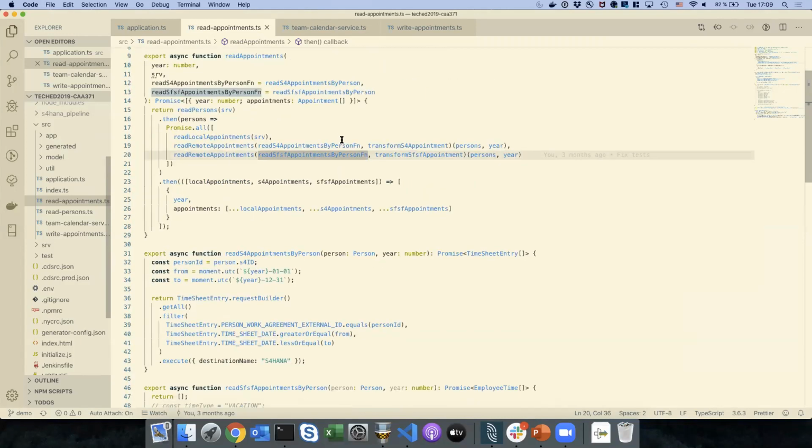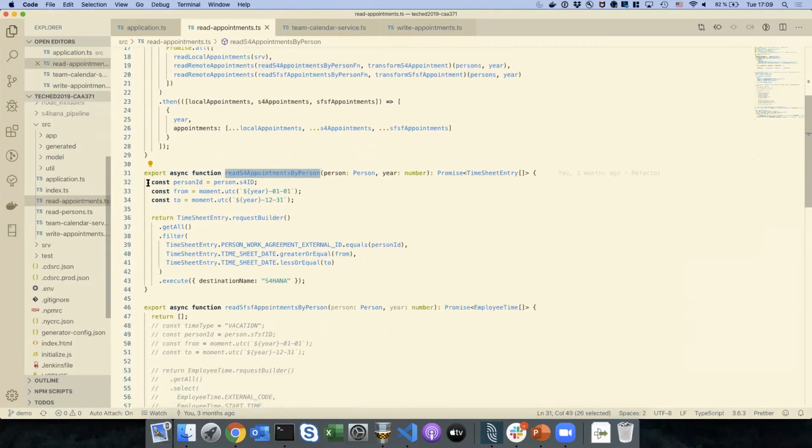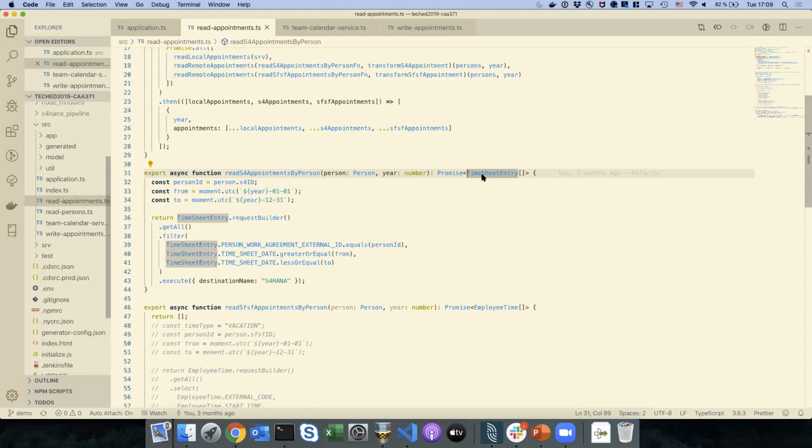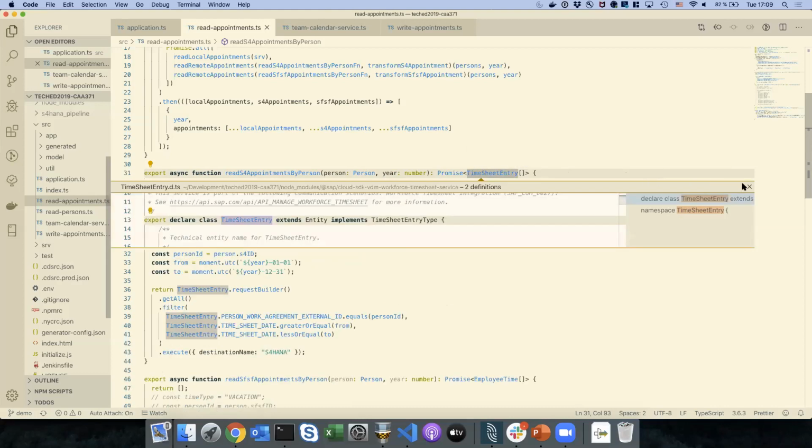So let's go a little bit deeper into how the S4 appointments are read. So here is an example. You can see that the function is quite short. We use a person and a year, so we want to get the appointments for one person for 1 year. And what we expect is a timesheet entry, or a list of timesheet entries. So let's take a look at what this timesheet entry actually is.